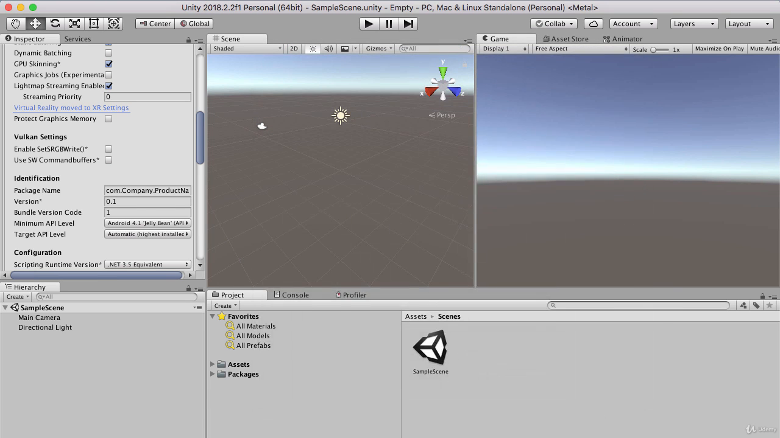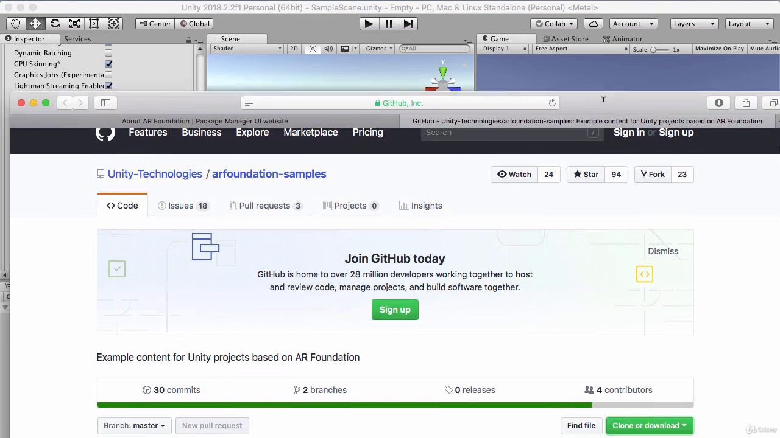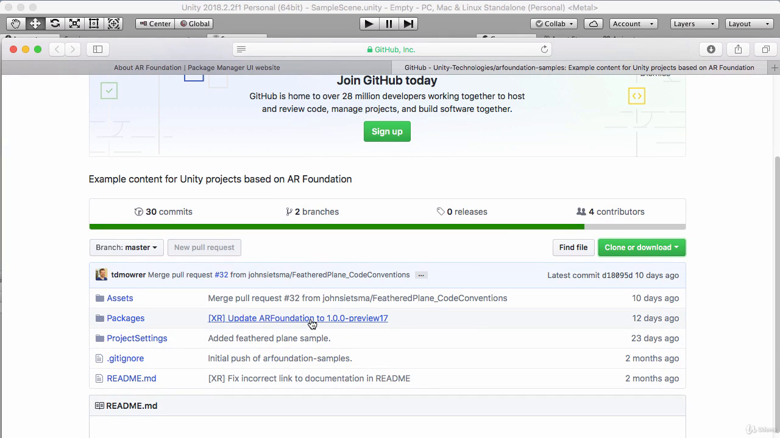And best of all, when you download it from this address, it also has some additional things in there. So here you can see they've got a plane scene, a feathered plane scene. So we'll look at some of that stuff as well on the course, just to see what it comes with. So this is all useful stuff. Now, the latest version of ARFoundation at the time of taping this course is Preview 17.